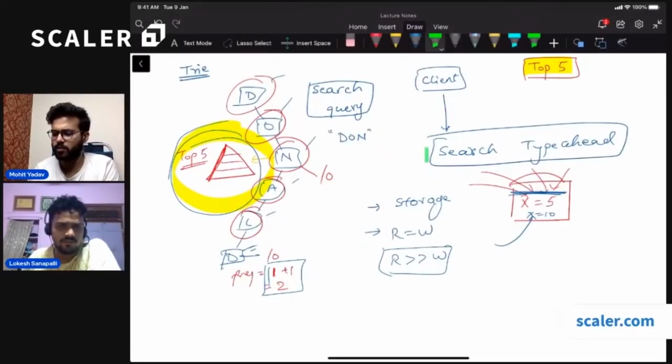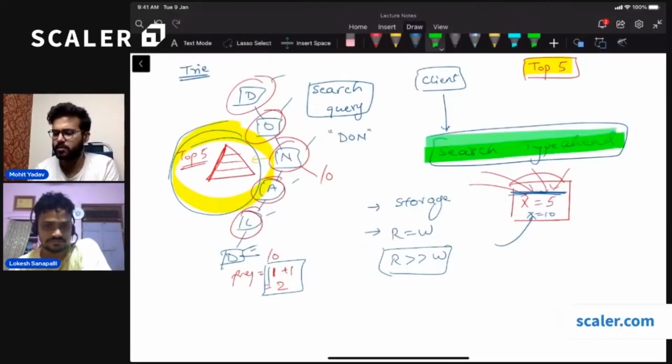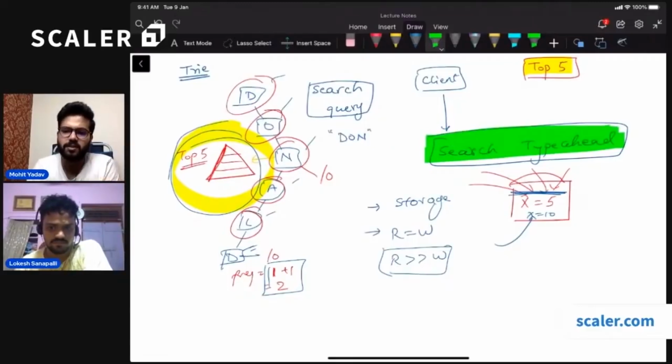By the way, guys who are looking for what the question is, we are designing a search type ahead.